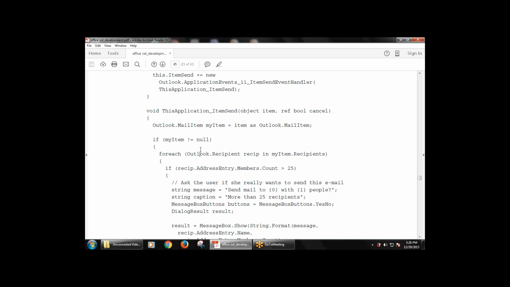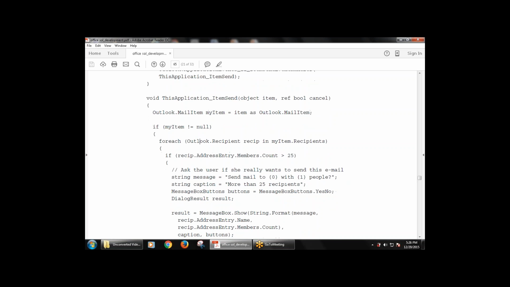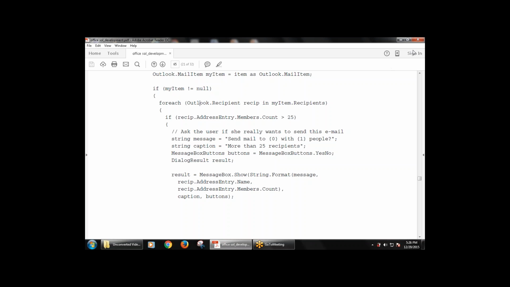So MessageBox.Show is used with this, and there is the message string, that is the format, string.Format, then the message, then receiptAddressEntry.Name, then receiptAddressEntry.Members.Count. So the members entry is available, that is addressEntry.Members.Count.